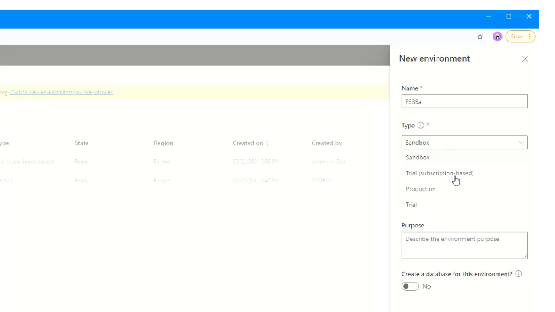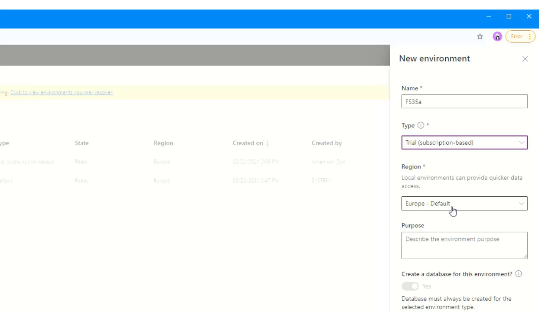The type, so that's the type of environment that I'm going to set up. Not going to talk through all of them. We are looking for a trial, a subscription-based environment. That simply allows me to add the Dynamics 365 applications to learn how they work. My region, here it picks up Europe default because I'm in South Africa, so that's fine. I'm going to stick with that. For the purpose, it's always a good idea to type in a note as to what that's all about. So I'm just going to add that note quickly. That simply allows everybody looking at the environments to see what the intent of this environment is.